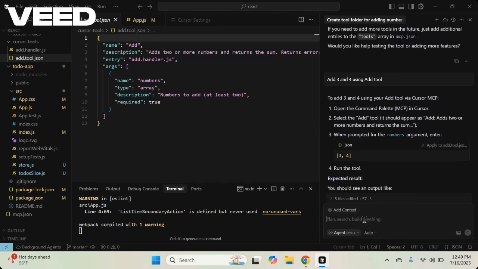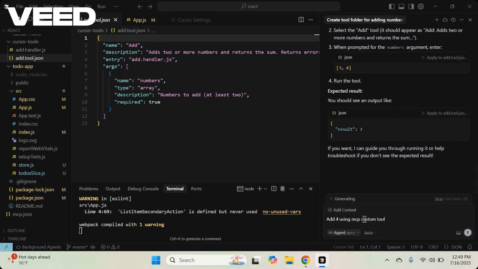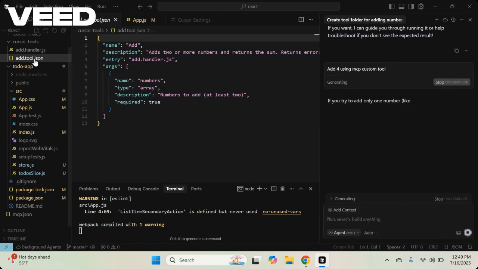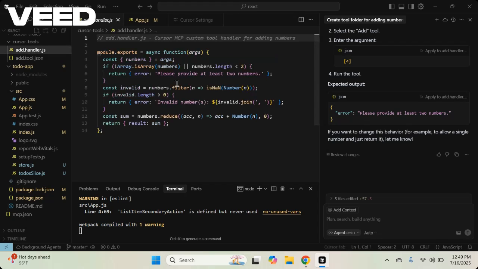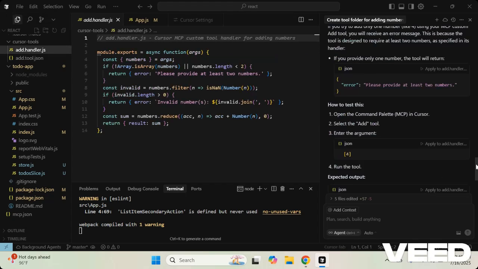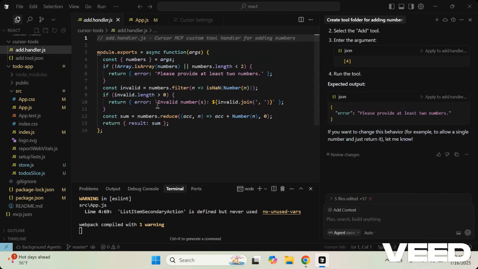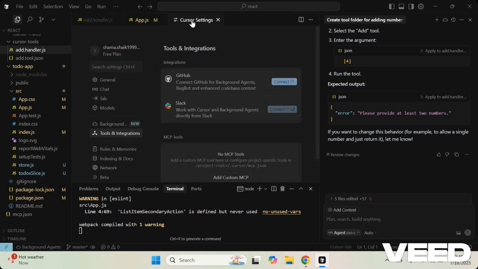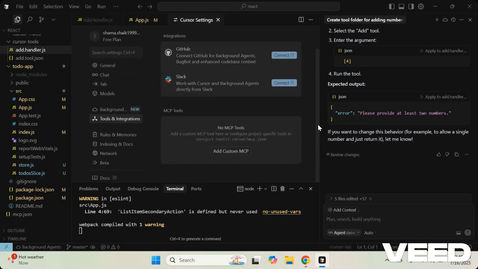If I give only one number using the MCP custom tool, it will throw an error, as it was designed: please provide at least two numbers. This error I got. In the same way you can add a weather service handler for handling weather, or any other thing, or a calculator to do different kinds of operations. So these are custom MCP tools. This is a basic tool.